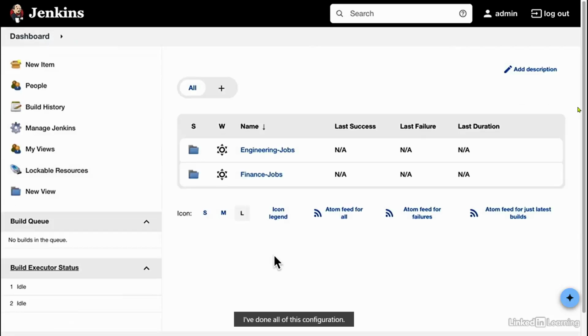As the admin user, I've done all of this configuration. I can see both folders. Now we need to demonstrate that we have indeed limited access to these folders. So I'm going to log out of my admin account, and I'll log in as the engineering user just to prove that the engineering user can't see the finance jobs folder.